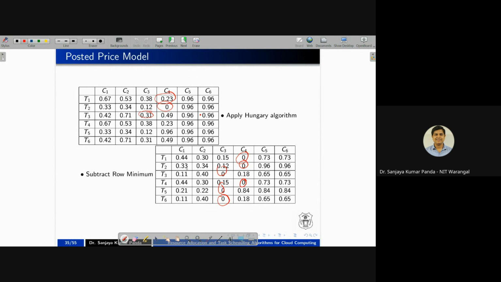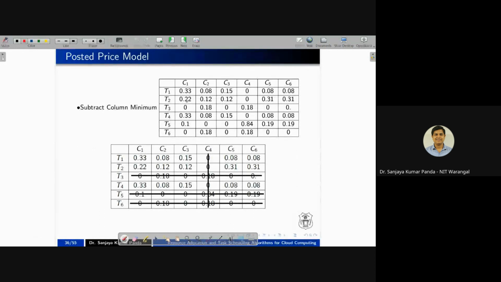For example, here you can see 0.11 is the column minimum, and this 0.11 is available in two locations. So I have to subtract 0.11 from each and every element. So you will get 0 here, right? Once you perform the subtract row minimum followed by subtract the column minimum, you can see in your matrix that you get so many zeros.